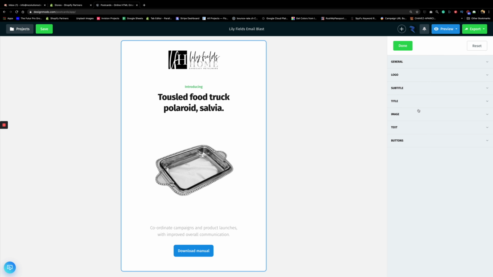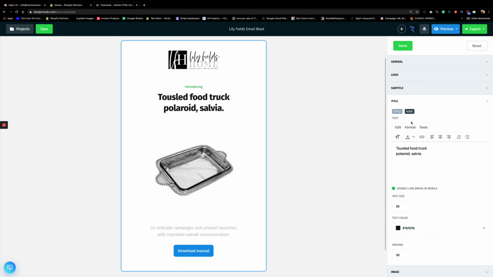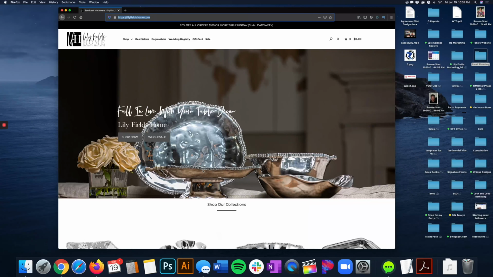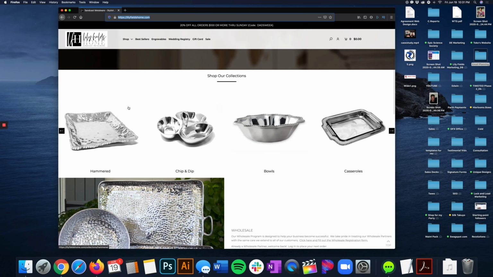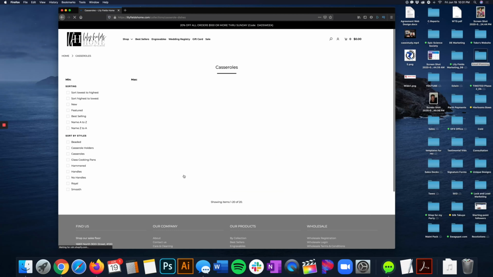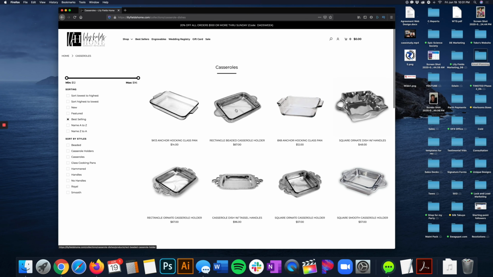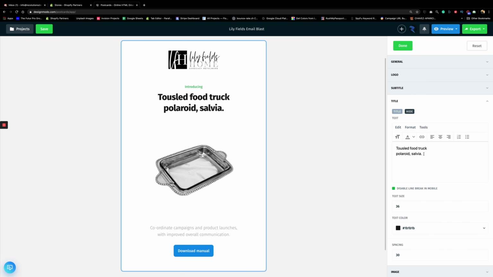Let's see what we could do for the title. A lot of this stuff is very self-explanatory, right, guys? So we have this tray right here. Let's see if we could get some information about that particular tray. If I go to casseroles in our collection, rectangle beaded casserole holder. Let's go back.